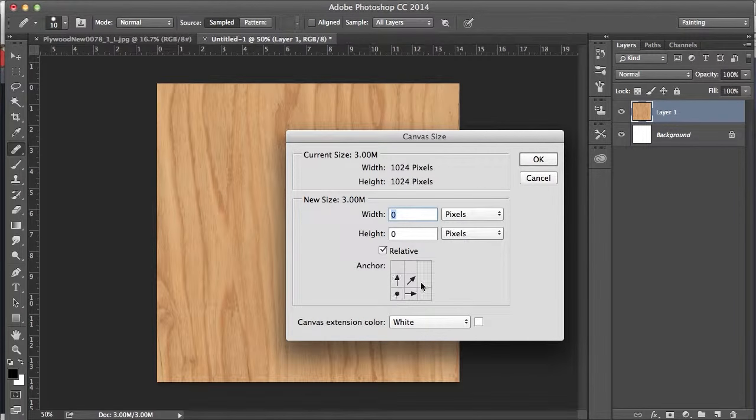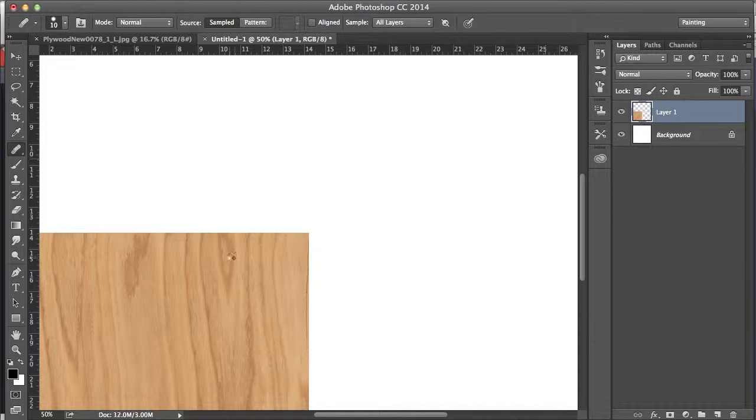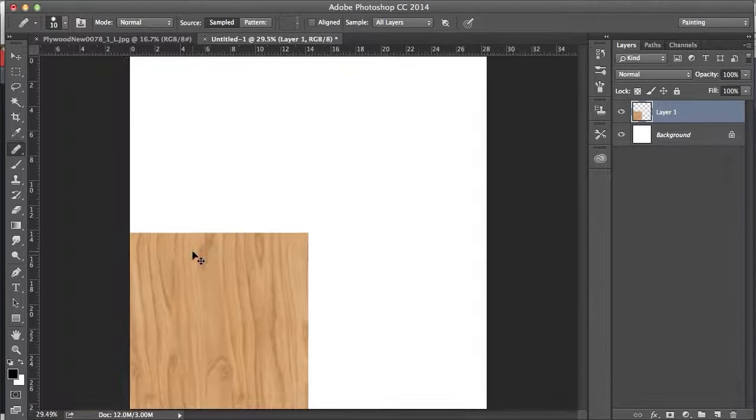I'm going to move the dot down to the lower corner because I'm going to expand this. I've got relative checked, so I'm going to expand this by 1024 by 1024, and this will make the entire texture 2048 by 2048, and we'll click OK. All right, so there's my final texture. I'll type Command 0 to bring that in.